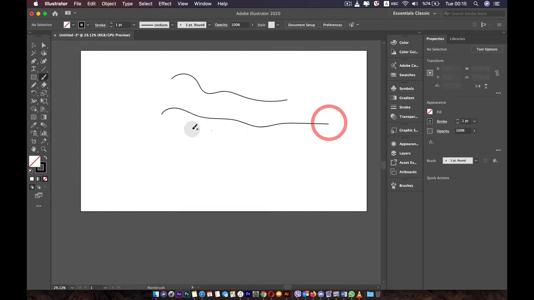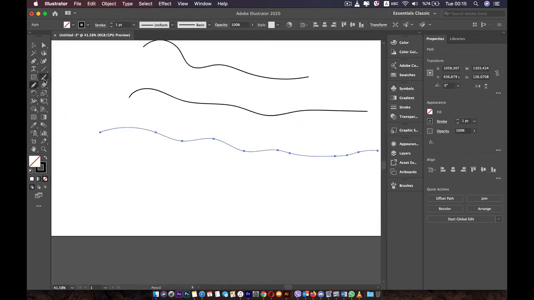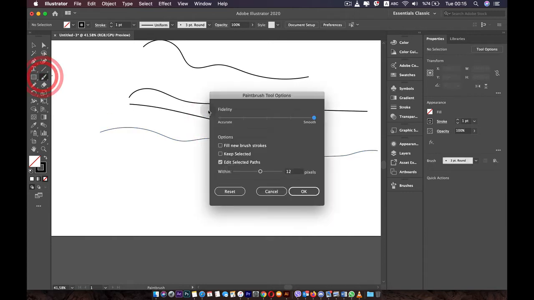The difference between the brush tool and the pencil tool: with the pencil tool you don't see your line until it's finished. As you can see, we are finished and then the line is drawn. With the paintbrush tool, you will see your line from the beginning. It will paint over there.